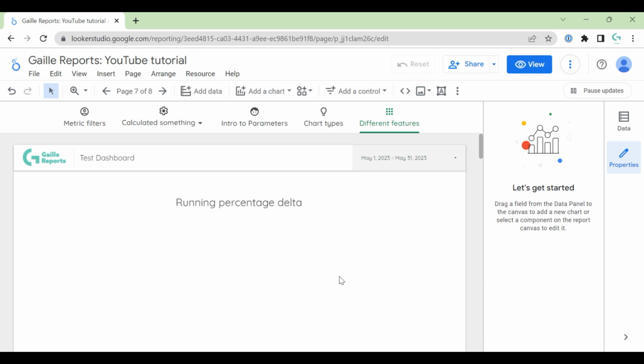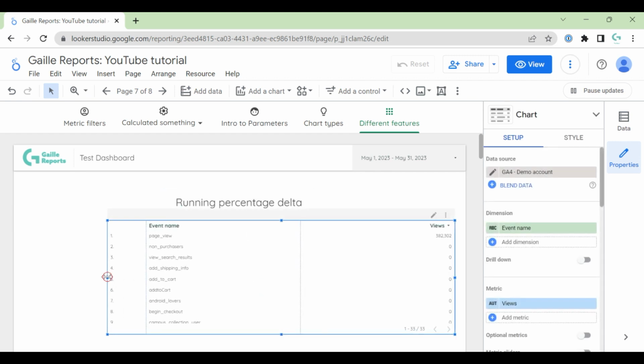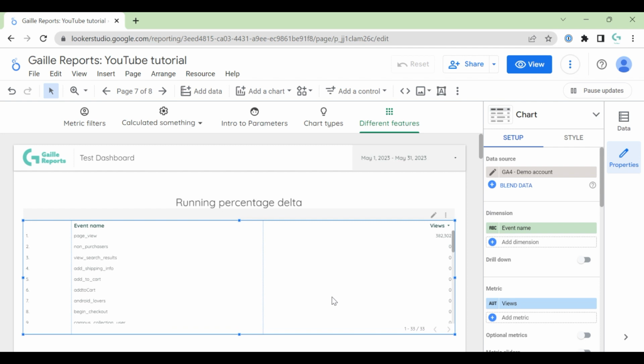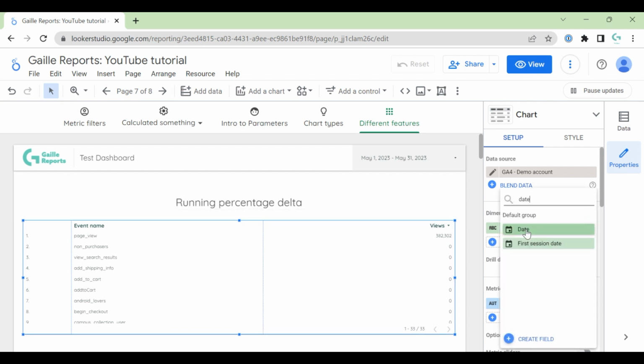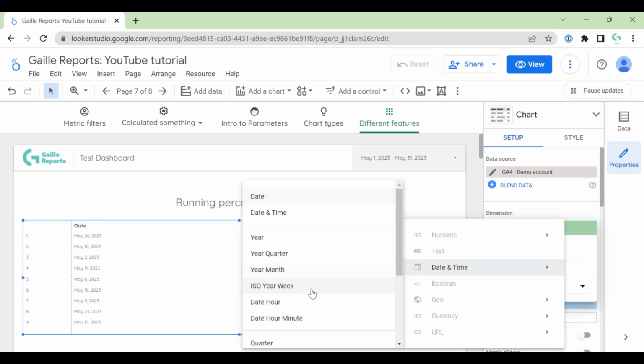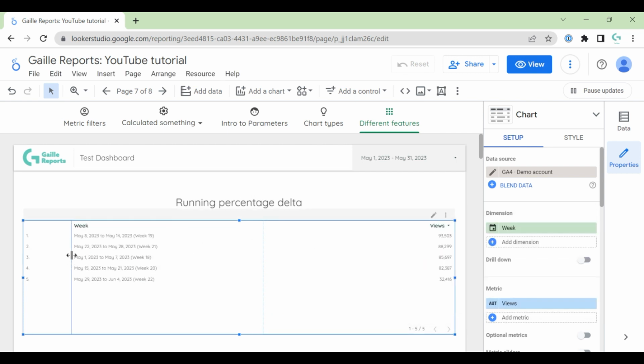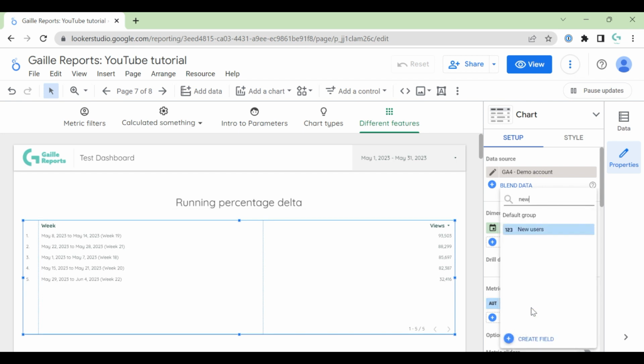Today, I would like to talk about running calculations and explain how this works. I want to add a simple chart. It is just a table. As dimensions, I would like to use date, but day by day data is not so obvious. So let's select week. It's our dimension, and the metric will be new users.